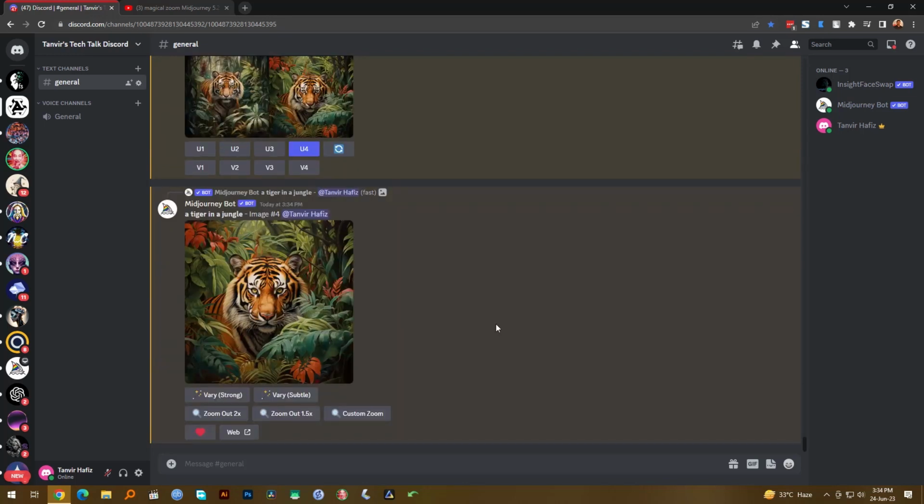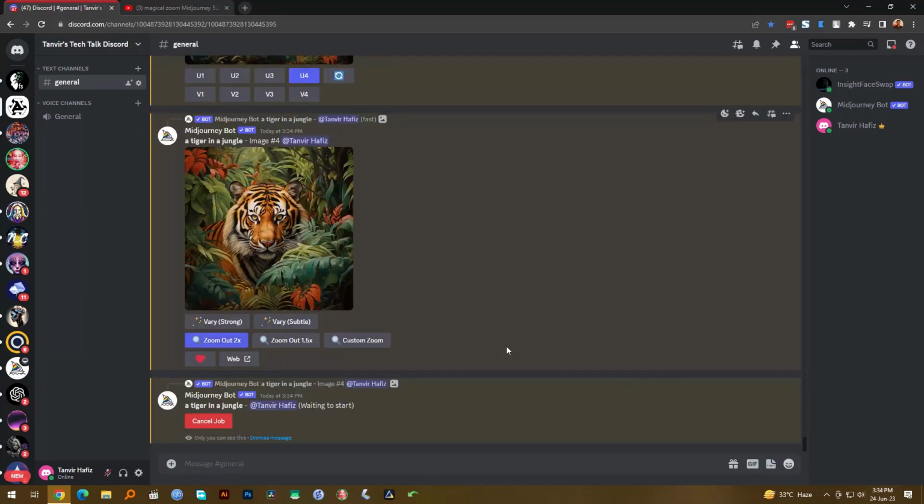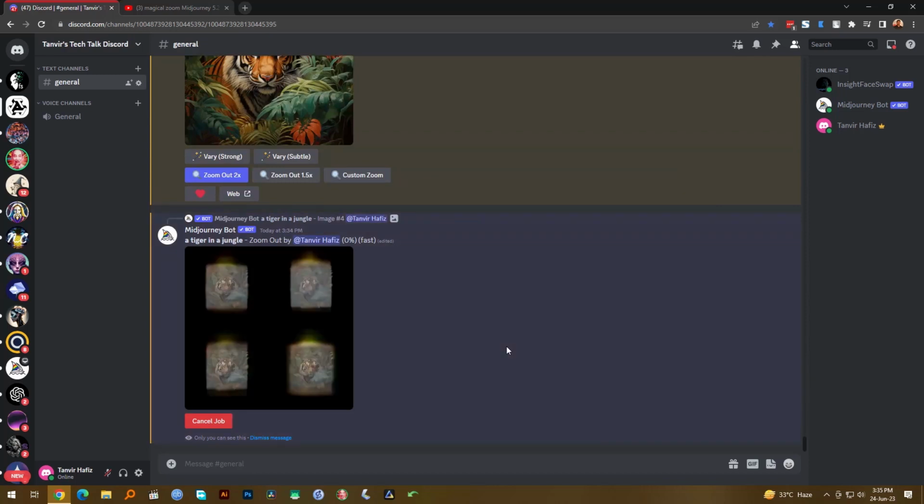So now you have some additional options when you upscale this image. So you have zoom out 2x, zoom out 1.5x, and a custom zoom. So first of all, I'll show you what is zoom out 2x. So if you just press zoom out 2x, then Midjourney is going to take whatever prompt is already there and zoom out using that prompt, or that is what I think it is doing. Or it's probably going to look at the scene, the image that you have generated, and try to add to that image without really asking you for any kind of direction.